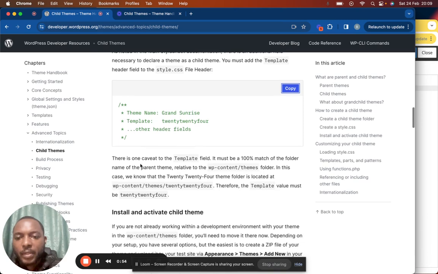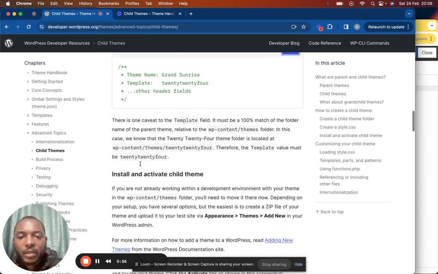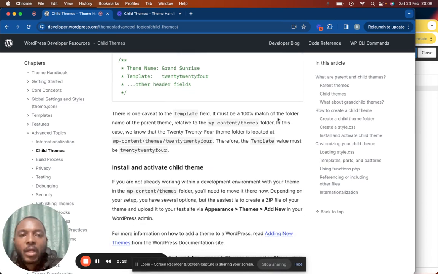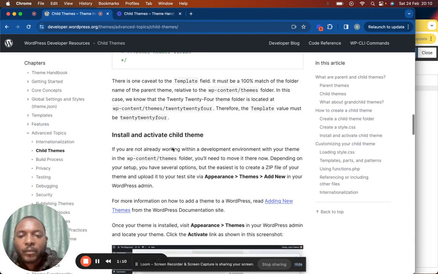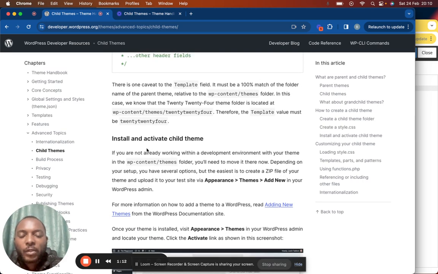So what they say here, there's one caveat to the template field. It must be a 100% match of the folder name of the parent theme. In this case, we know that the 2024 theme folder is located at that. So therefore the template value must be that. So now we have to go install and activate our child theme.